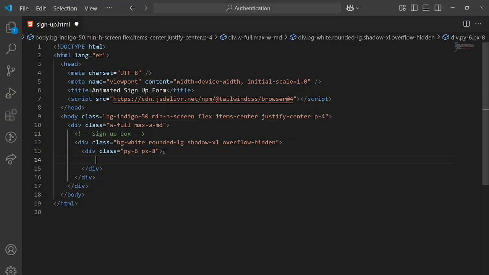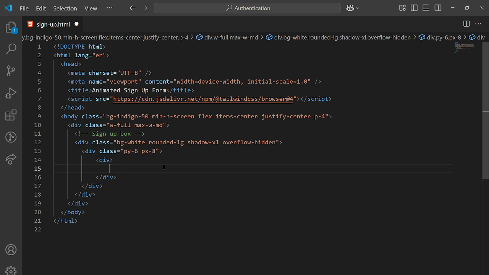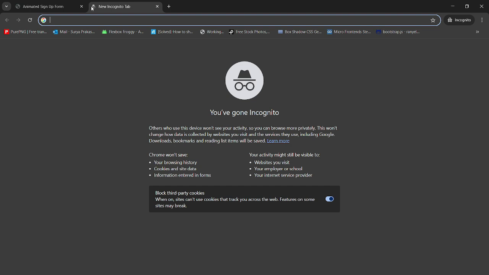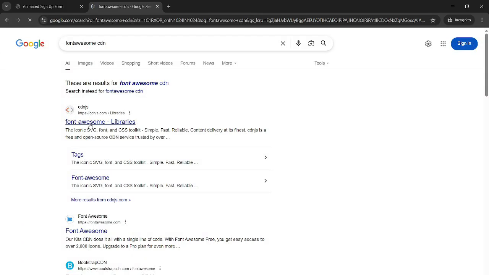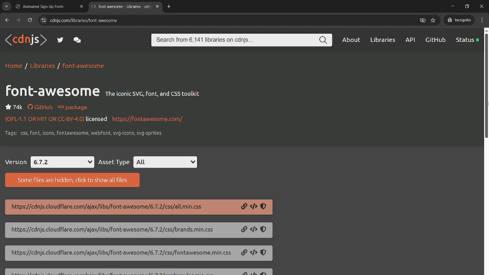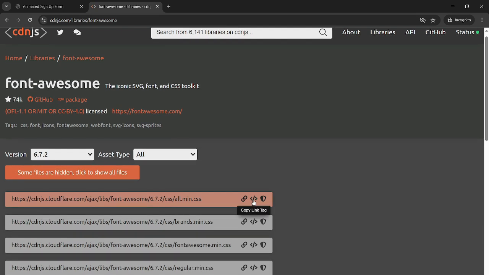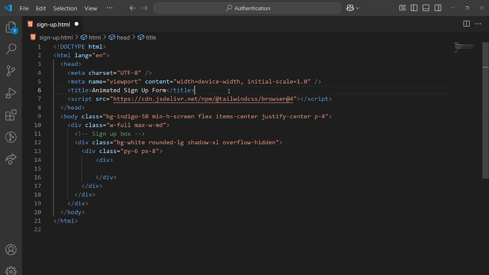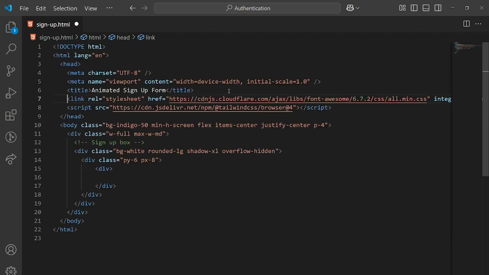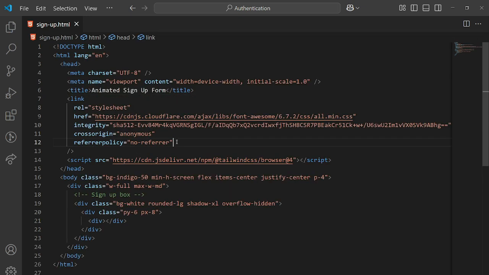Inside this div, I am going to create another div, and inside this div, I am going to show our icon here. For that, we are going to use Font Awesome icons. So let's search here, Font Awesome CDN. So click this first link. So this is the Font Awesome CDN. Let's copy this link tag, go back to VS Code, and after this title tag, paste it here. So you can see our Font Awesome CDN has been linked in our HTML file.